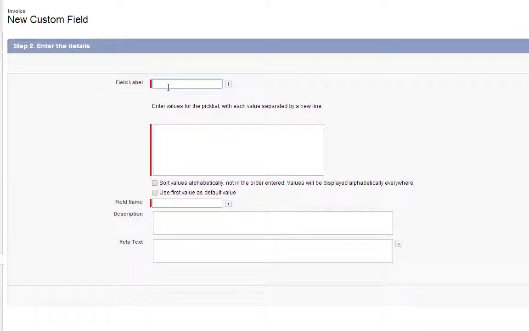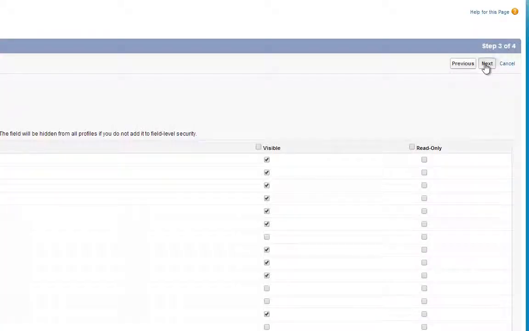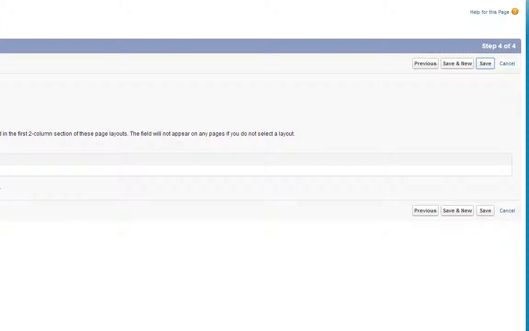And for the field label, call it Status. In the next box, we'll enter all the possible options that can be chosen for this field. First enter Open, then on the next line Closed, then Negotiating, and finally Pending. Check Use First Value as Default Value, and under Help Text type in Choose a Value from the drop-down list. Then click Next. Click Next again, and finally click Save.